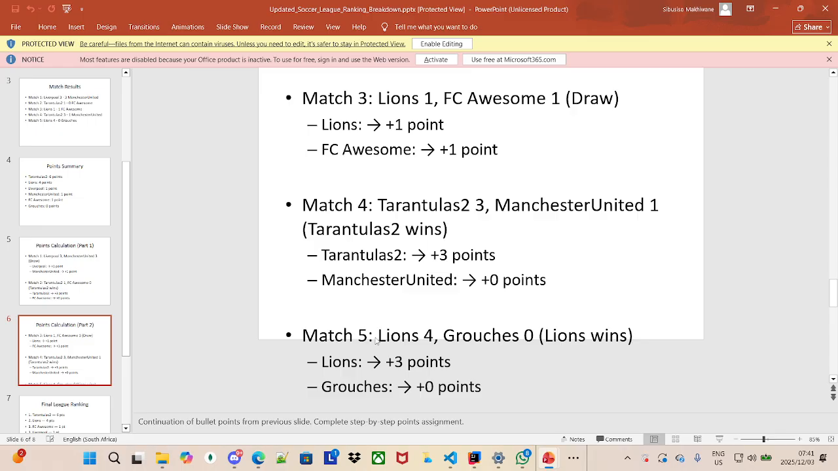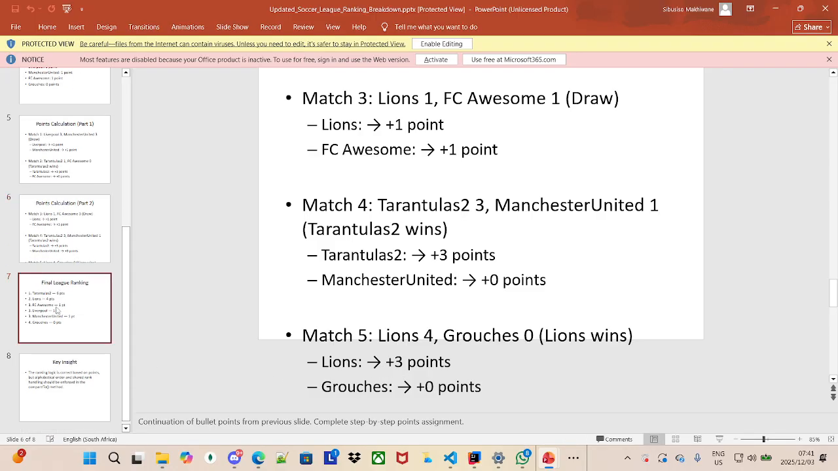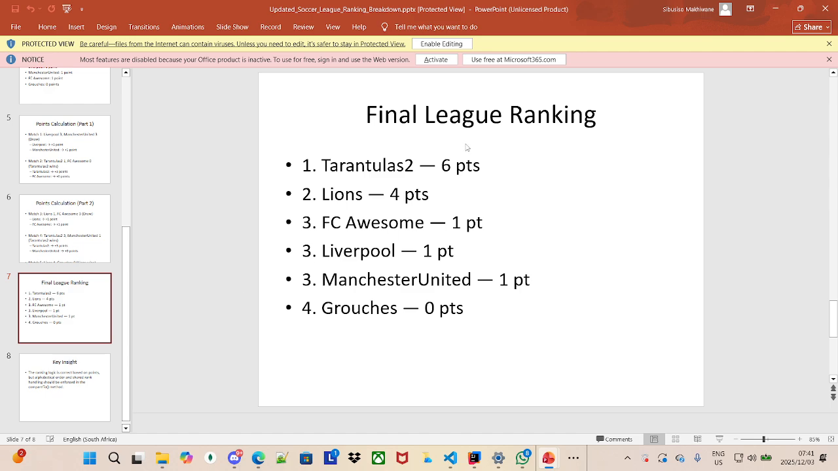Then we go to our fifth match. Inside our fifth match, the Lions versus the Grouches, it is the Lions that won, and the Lions get the 3 points and the Grouches get 0 points. Then we go to our final league ranking.